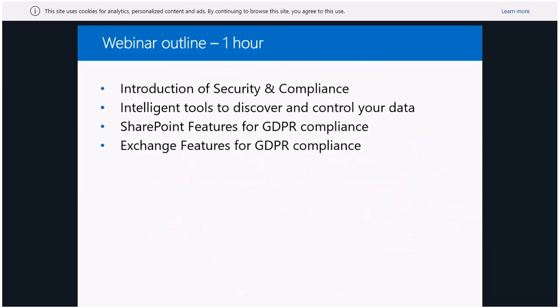In the next hour, we will talk about four subjects. The first one is to go through the security and compliance on Office 365. The next one is to understand the tools to do discovery and have better control of the data that is available on Office 365. Then I will show you how to perform some searches, and how you can find information and even delete it.